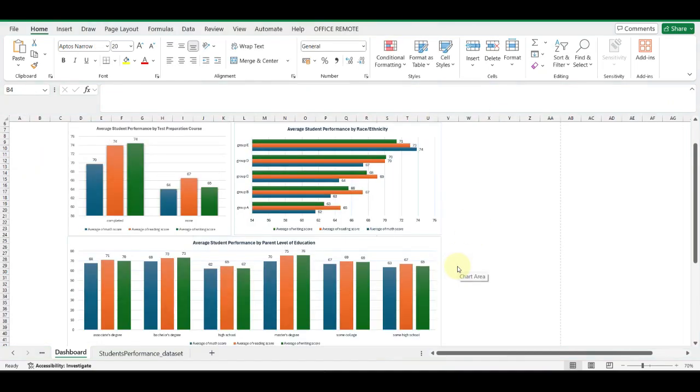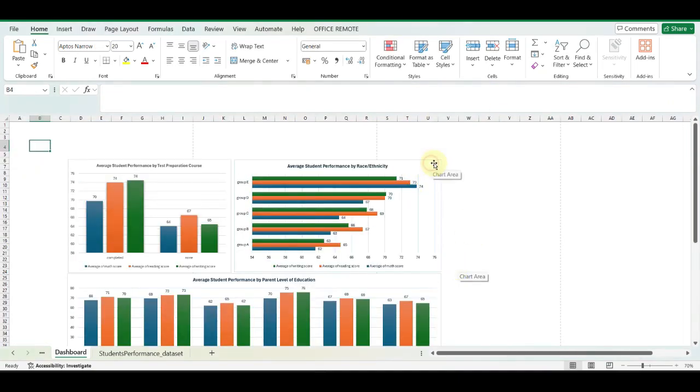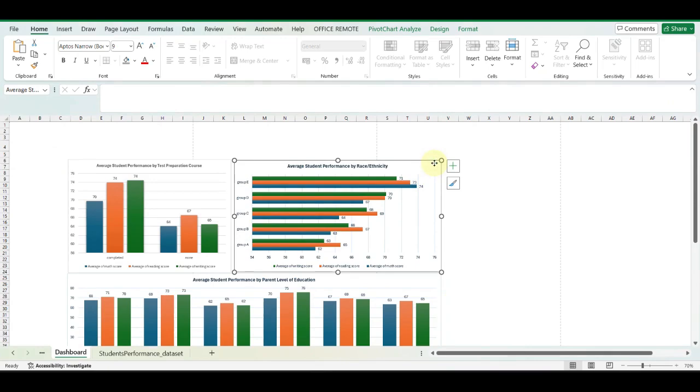Okay, now let's try to rearrange our pivot charts so that they will look nice, clean, and organized.